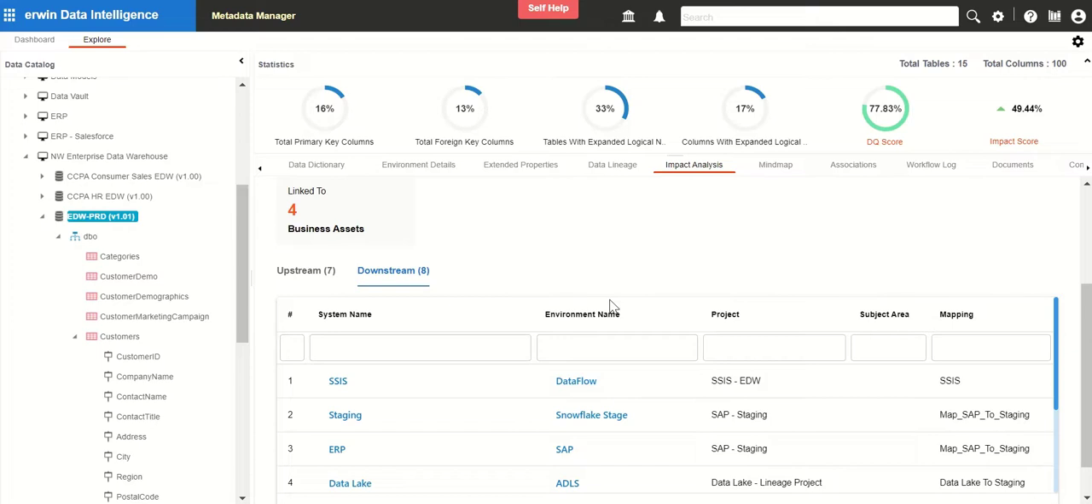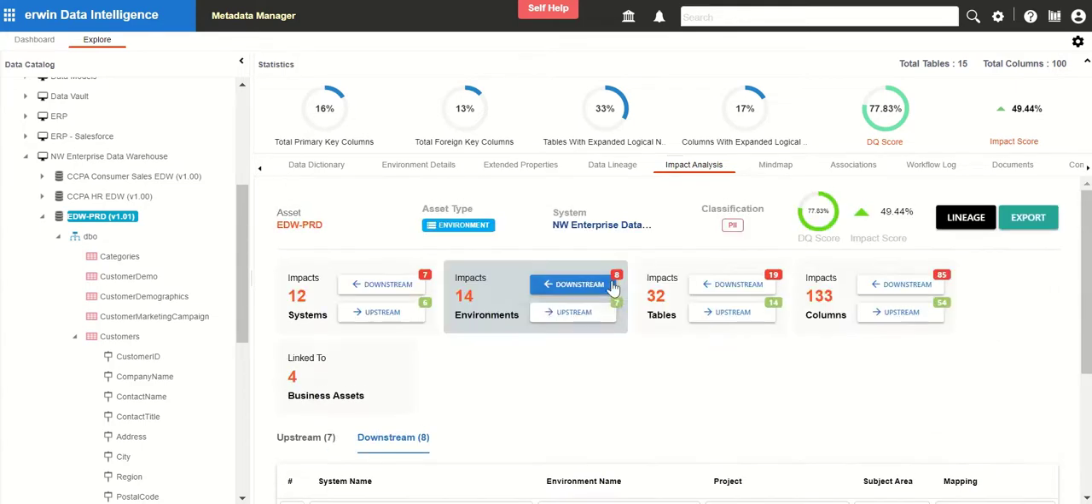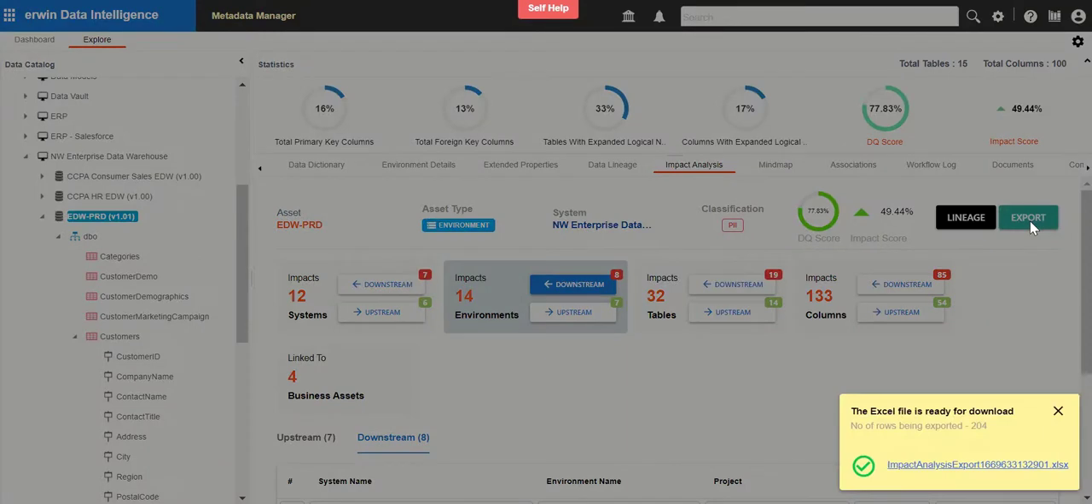So this means that my EDW is being fed with information from all of these different sources. And if we were to make a change on this database, we will have to take into consideration the information coming from these data sources. In a very similar way, these reports can be generated at the table level as well as at the column level. And all of these reports across the hierarchy can be downloaded in the form of an Excel using this export button. So once you click on this button, it gives you the capability to download the very same impact analysis report in the form of an Excel.